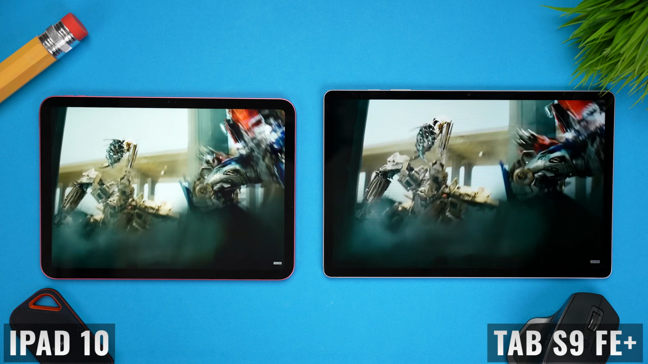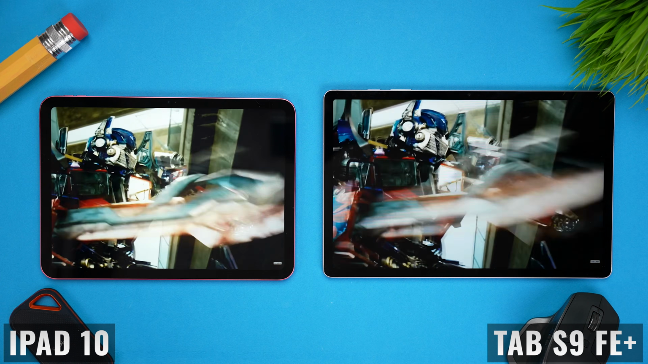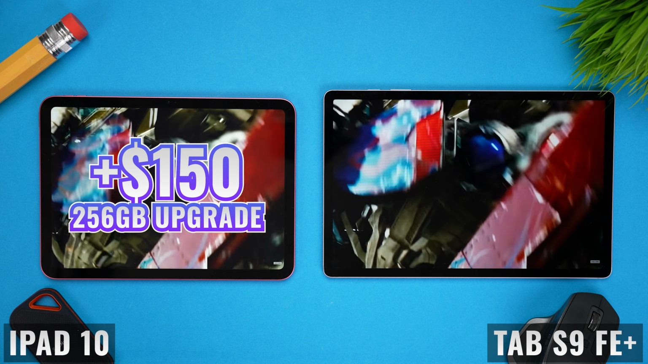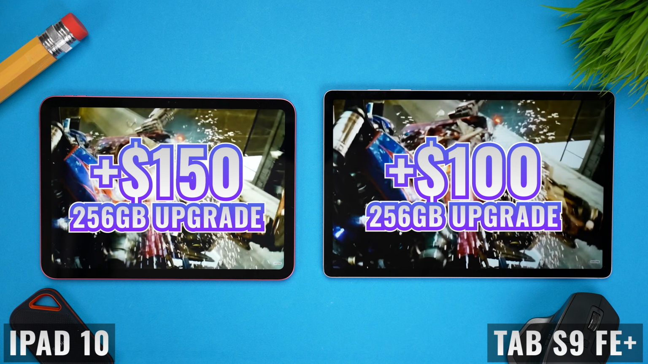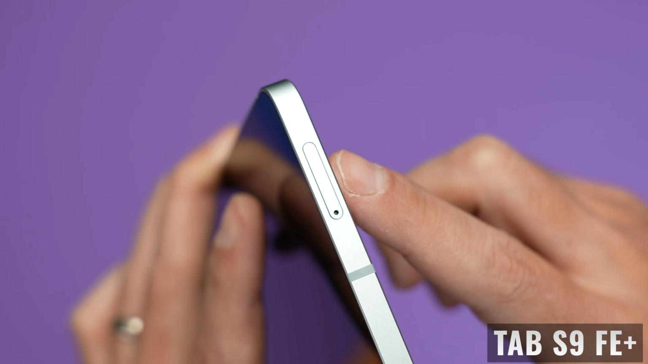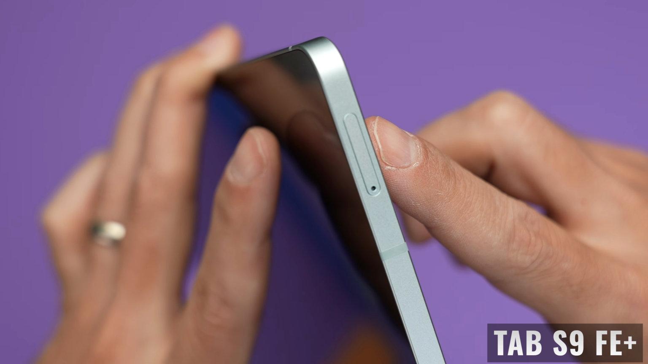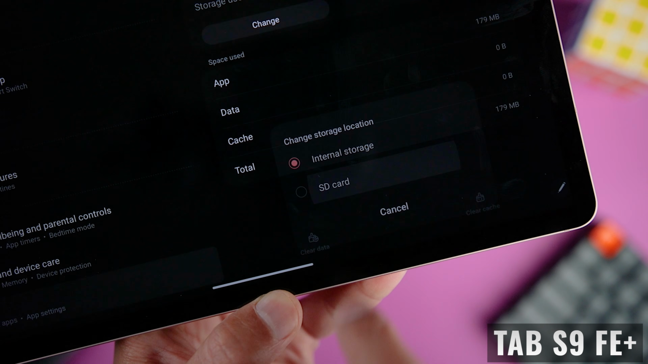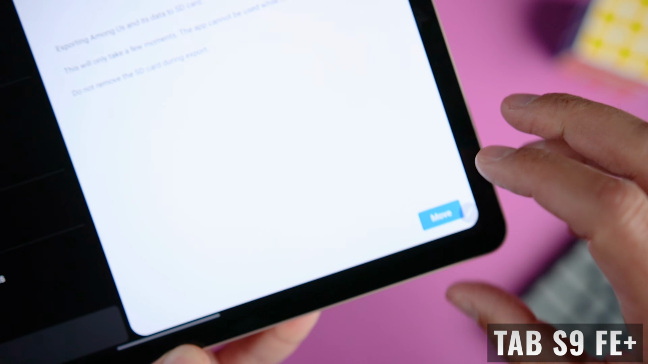And both tablets are also available with a 256 gigabyte option. With the iPad, that's an additional $150, and with the Tab S9 FE Plus, it's an extra $100, which also gives you a bump in RAM, but we'll cover that in the configuration section. Now, the FE Plus also has a micro SD card slot, which allows you to expand the internal storage by up to 1 terabyte, and you can use this storage for files, for photos, for videos, and for most apps.